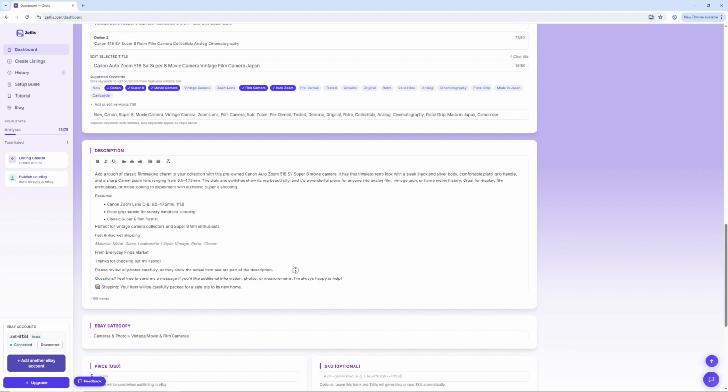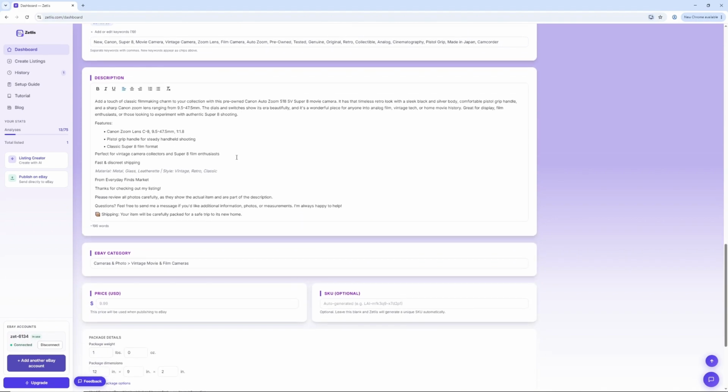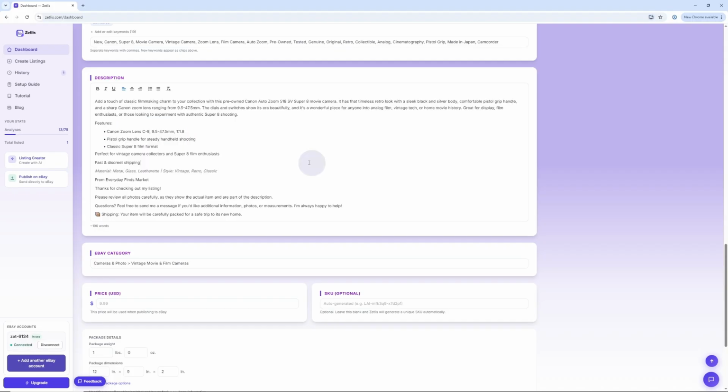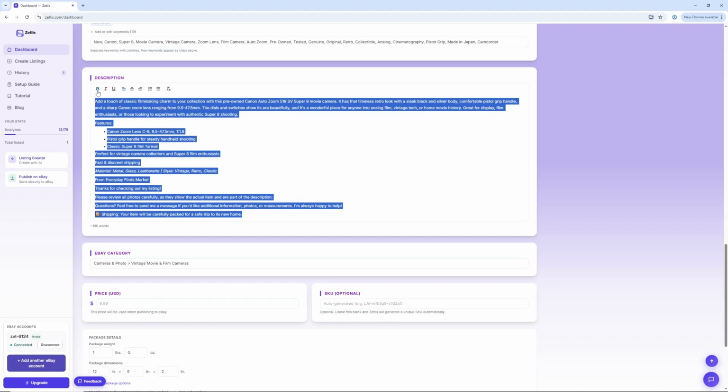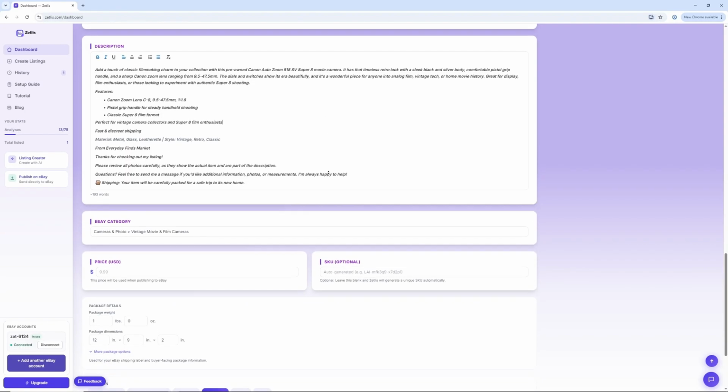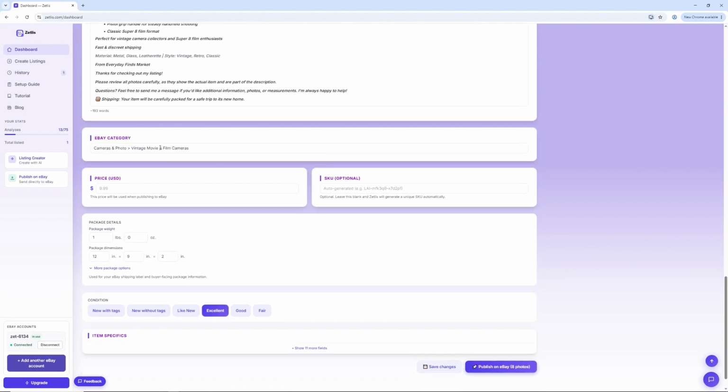Now let's look at the description. This is where the effect of the seller profile becomes much easier to see. At the top is the description Zetlis generated specifically for this camera. That part was created using the product photos, the information we provided, and the context from the selected seller profile. Below that is the information I personally added to my profile and asked Zetlis to include in my listings. So these two parts work together. Zetlis creates content specifically for the individual product.